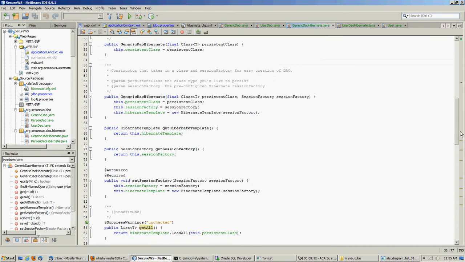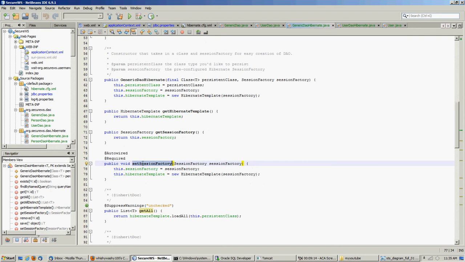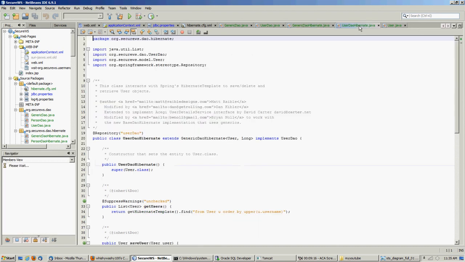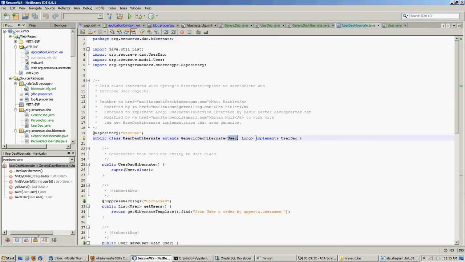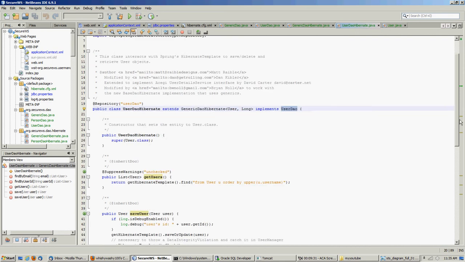I believe there's a session factory property here. Yep, so here's where we're getting our session factory. Okay, so now when we extend it, we're going to extend our generic DAO. We're telling it we're using the user and a long, and we're going to implement the user DAO, which extends the generic DAO. So it all comes back tied together through here.